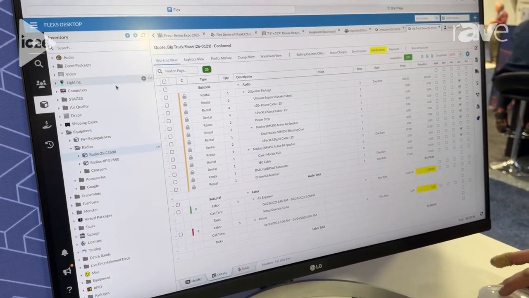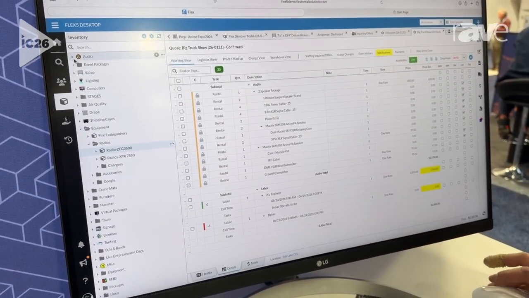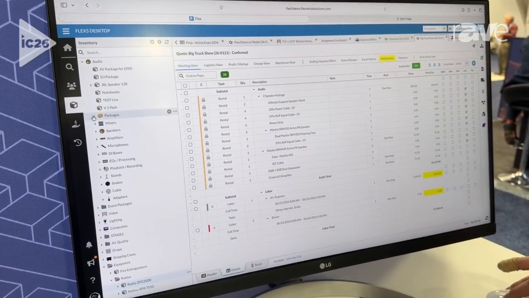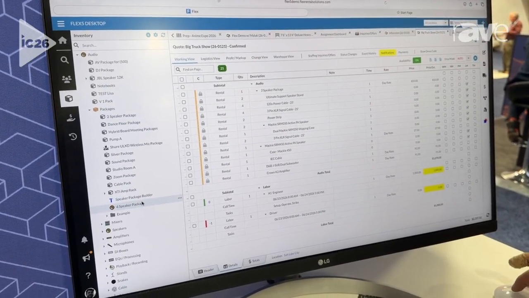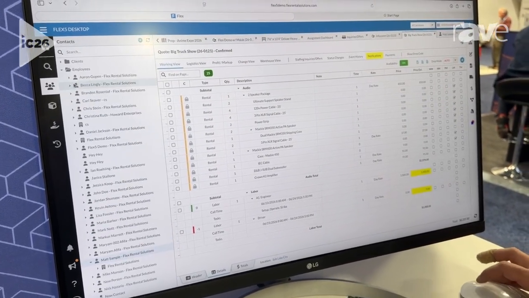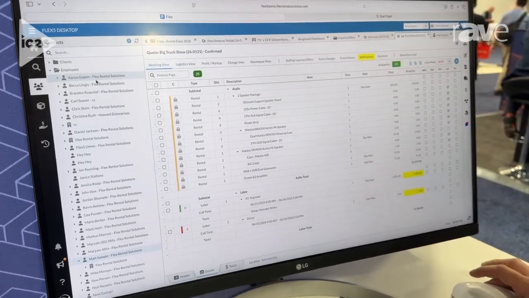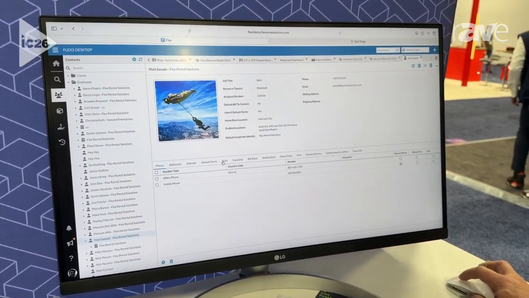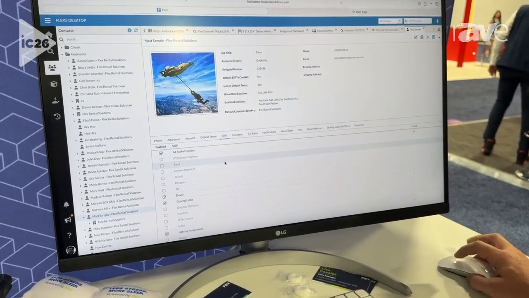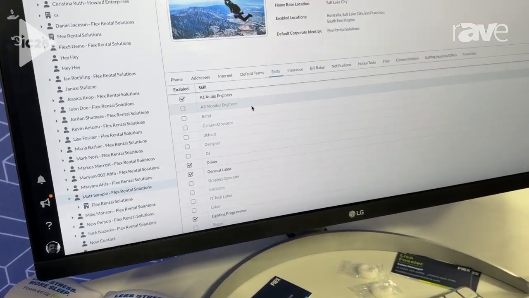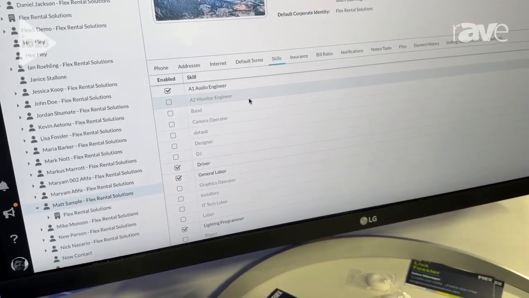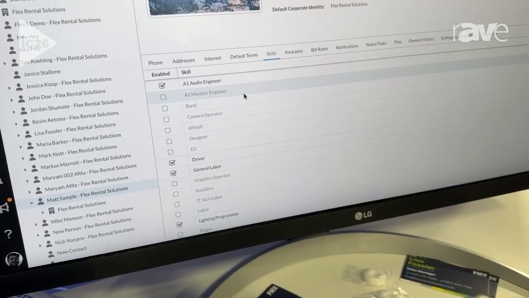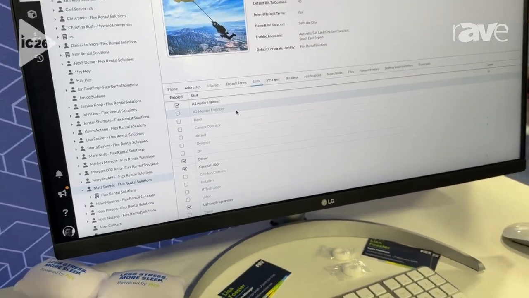You can build speaker packages on your inventory here, where you can just drag and drop items right over to the quote, nice and easy. We've got employee tracking, freelance clients as well, and then on here you can go to individual users. You can set up their skills for freelance labor, so you can add these labor roles in. We have a Staffing Plus feature too that helps you monitor this labor on your production shows.